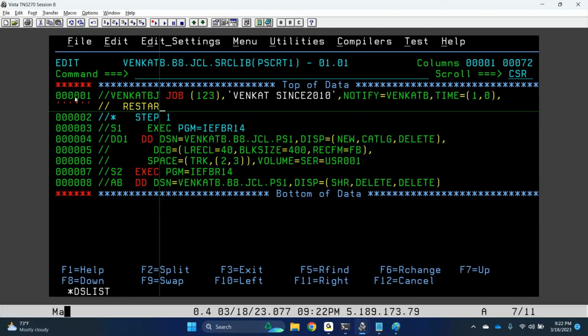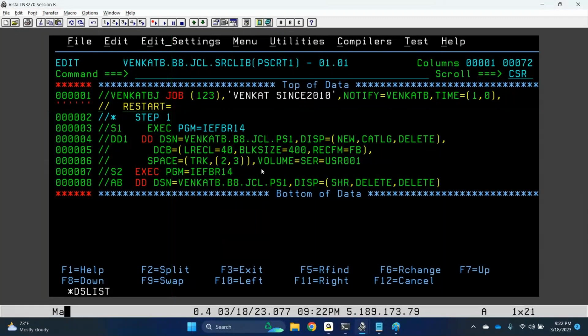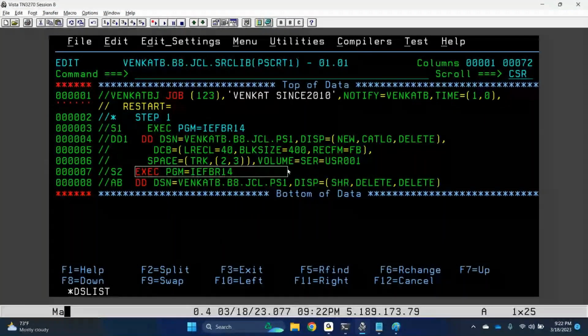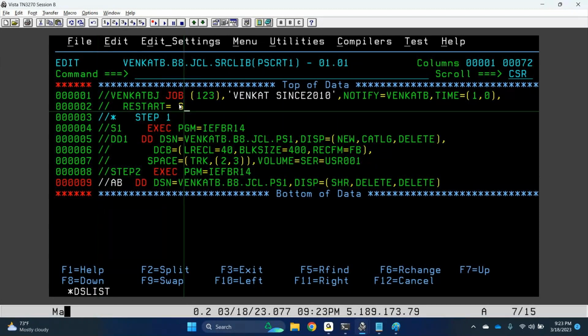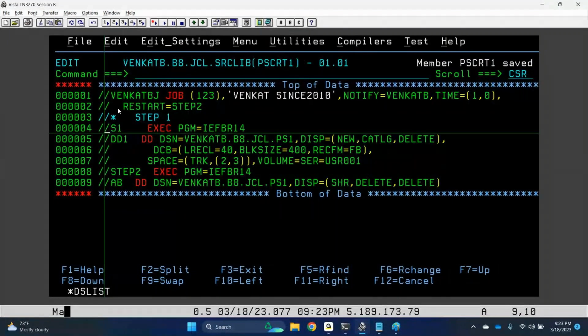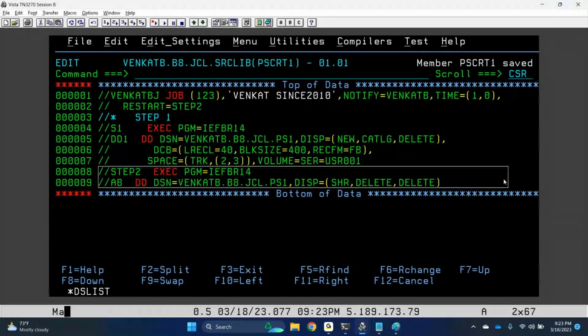Which step do you want to execute? This one. What is the corresponding step name? What you have given, S2. I will give ST2 or STEP2 like this. So it means I want to execute from this step. Now this is going to execute from the second step. If a few more steps are there, those also will be executed. But at this moment, there is only one step, so this is going to execute.